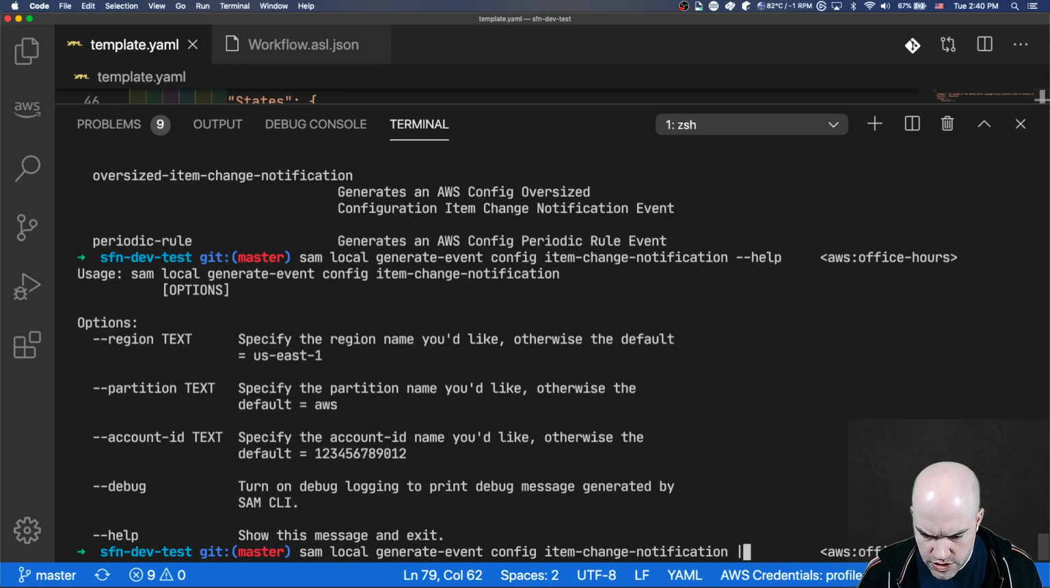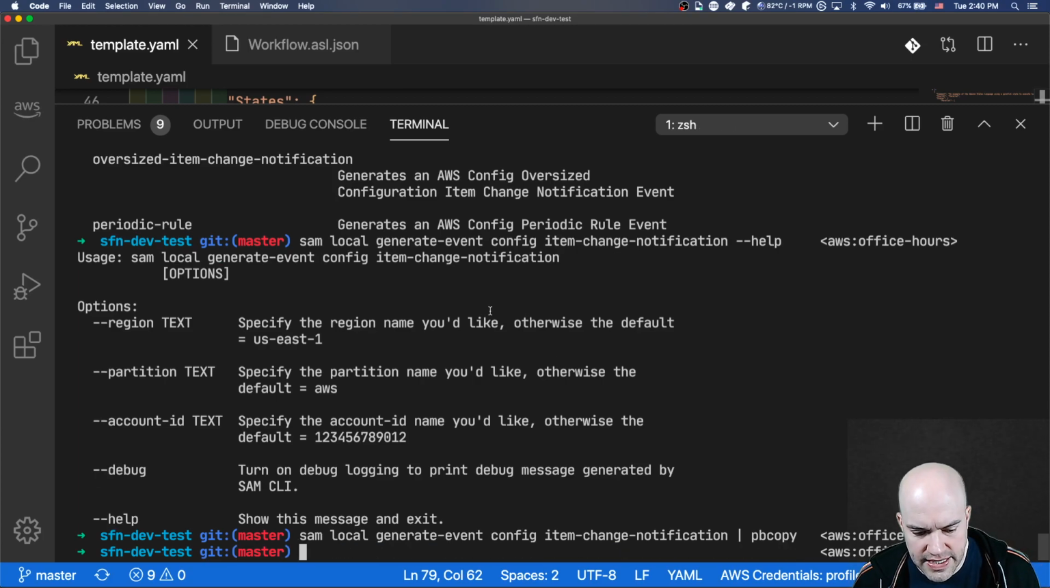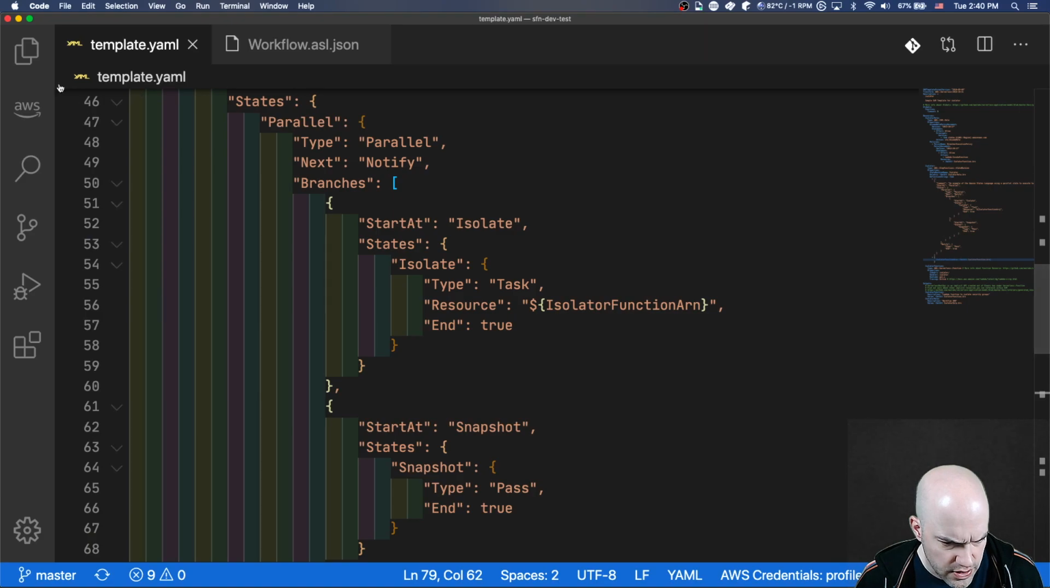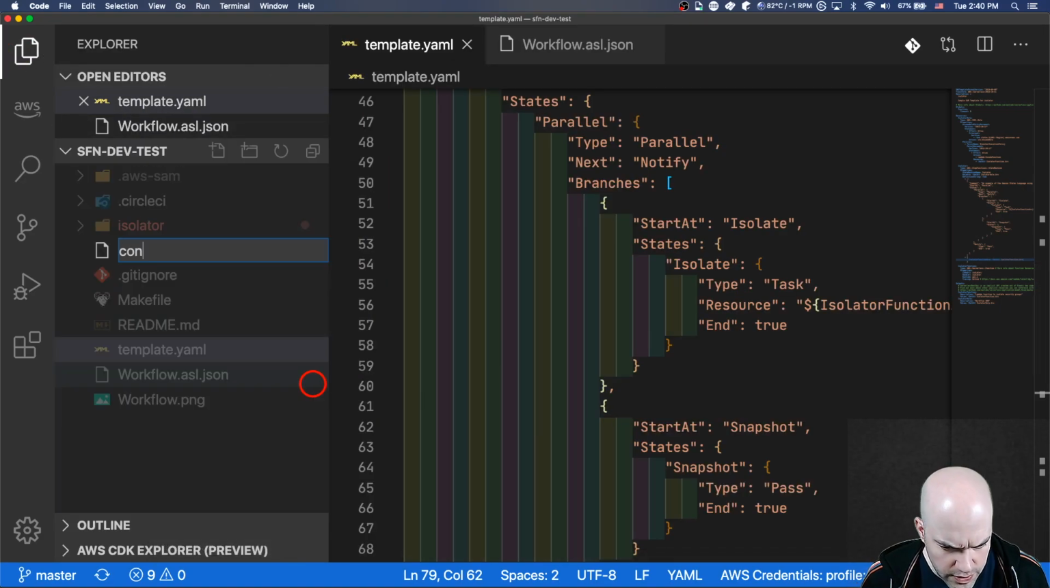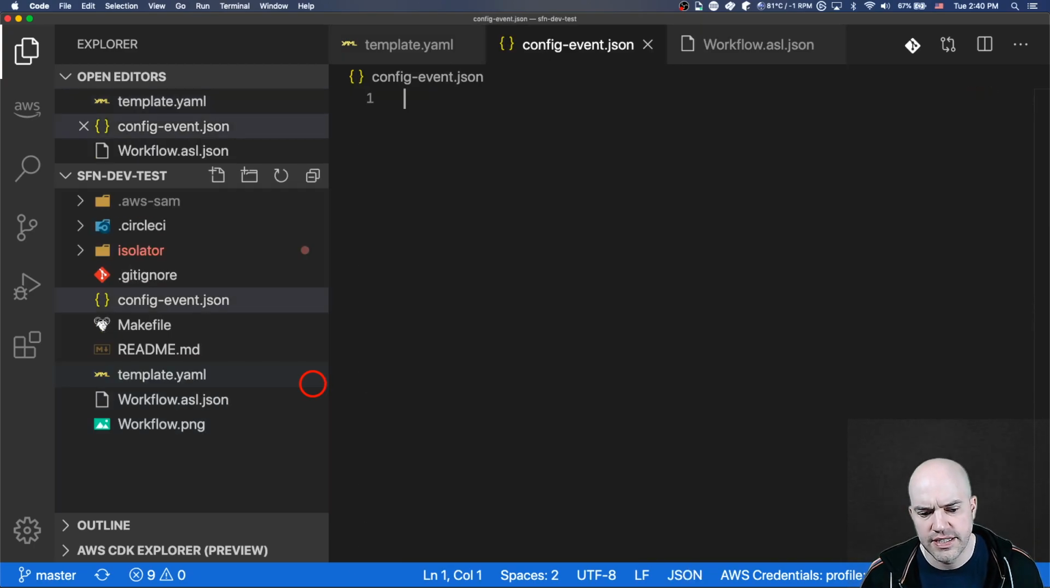So let's just, I'm going to cheat a little bit here, bring it into the pasteboard so that we can see it in VS Code first. It's easier. What do we call that? Config event.json.